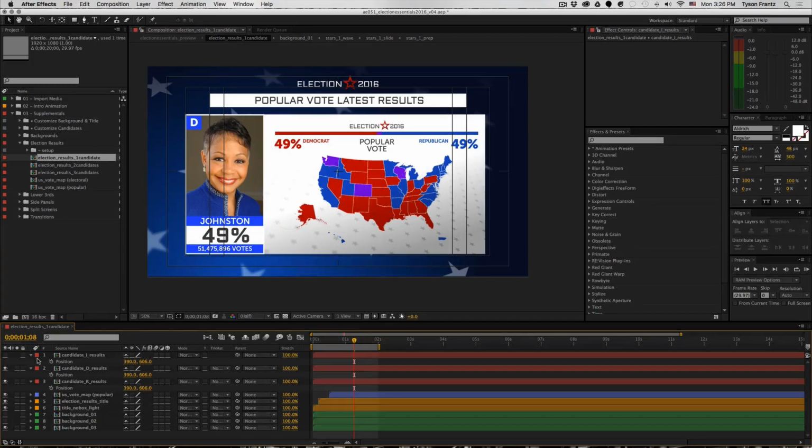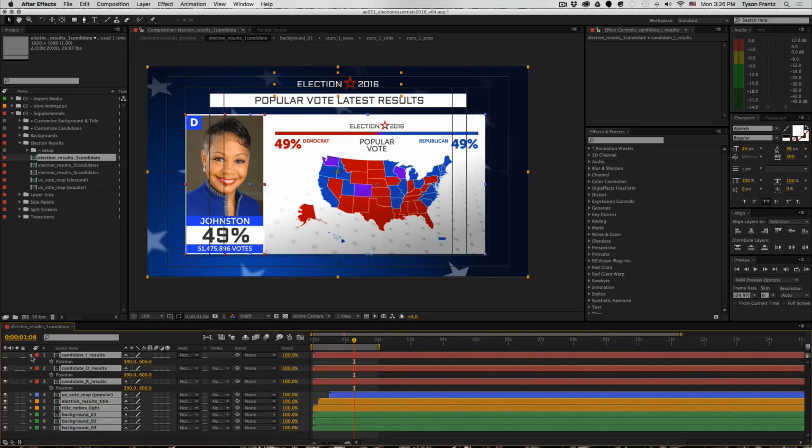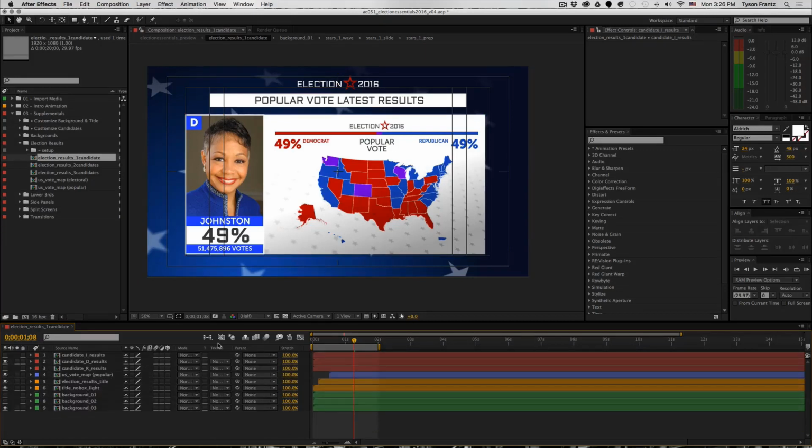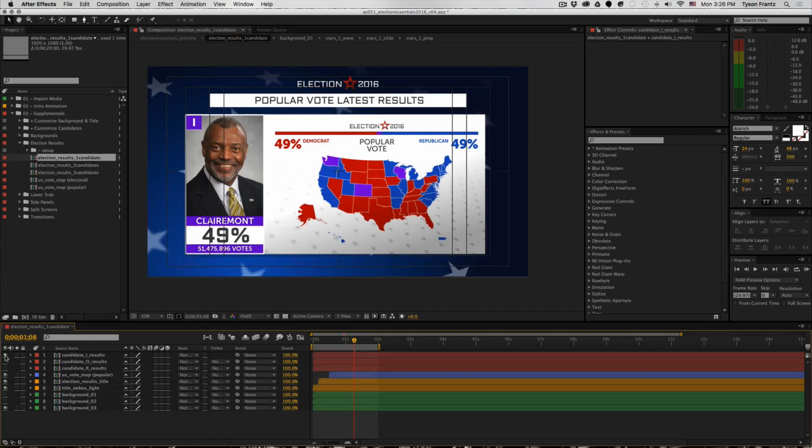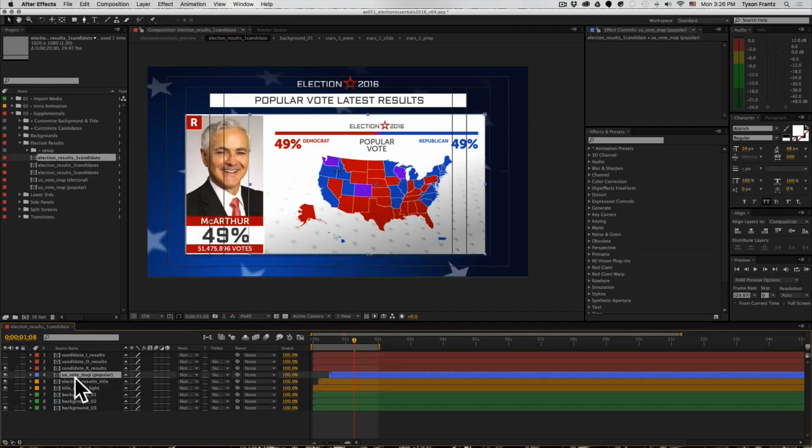exactly the same. Okay, so again, if we wanted to feature the Democratic candidate, we would just toggle this layer on, and the independent candidate, same thing here. Now, another optional layer is this US vote map for the popular vote. This is completely optional. I just put it in here to kind of fill the space.